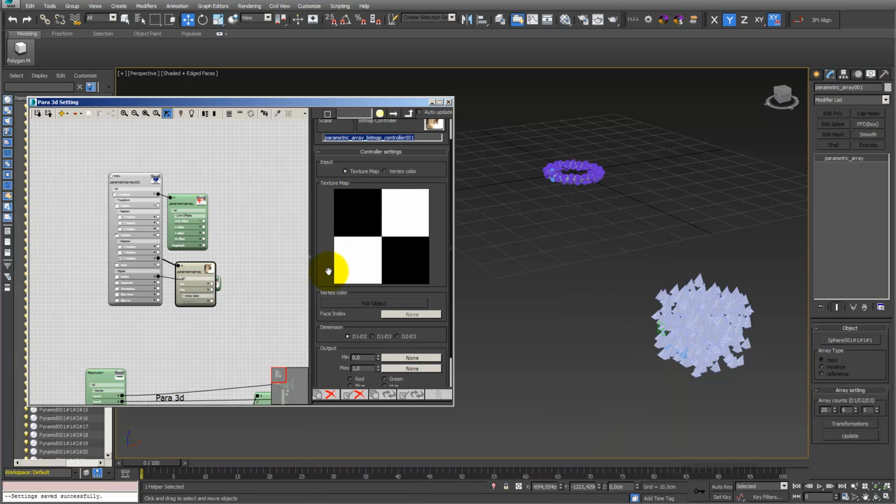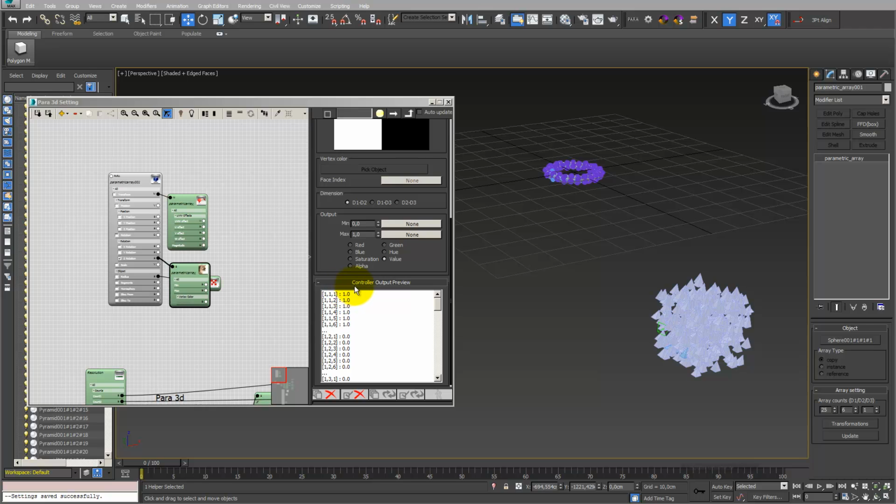By the way, the bitmap controller is a really nice controller. You can do a lot of amazing things with this. And if I go down again, you can see all the values produced via your controller related to your object. In this case, it's only 0 and 1 for white and black. And that's also quite good to have a better understanding of your controller actually.